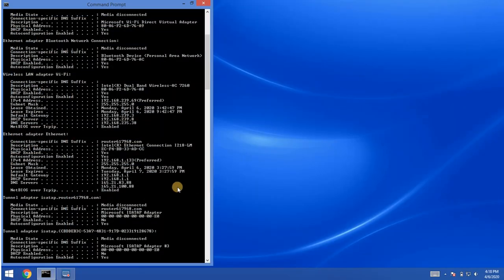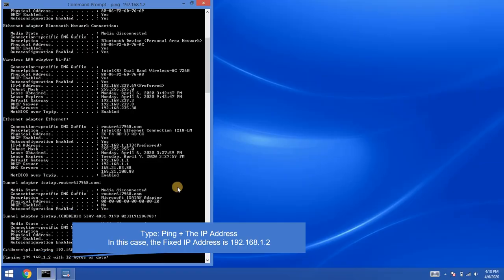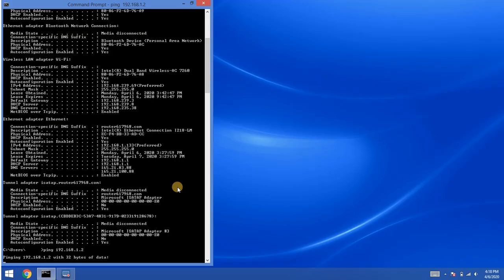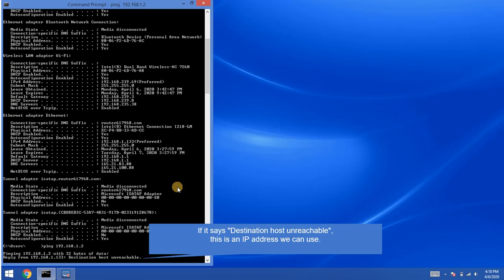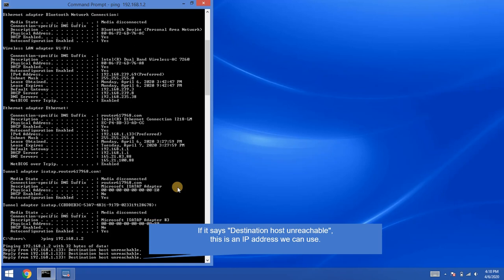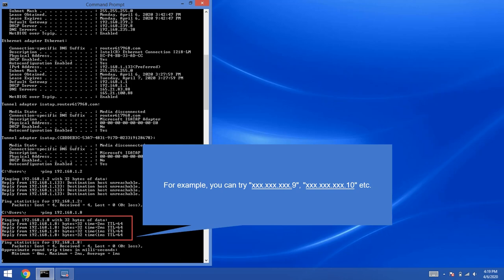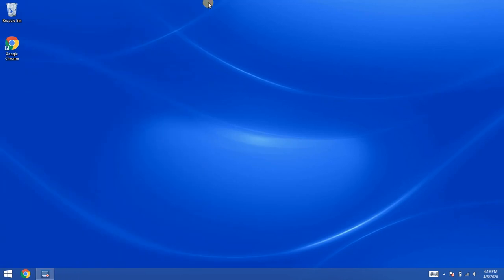Type PING plus the IP address. If it says destination host unreachable, then this is the IP address we can use for SVM. Otherwise, it means the IP address has already been taken. You should change the last segment and use PING to test again until you find an available IP. Note down the fixed IP.